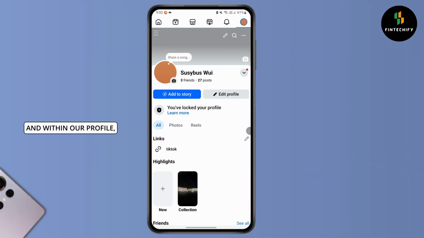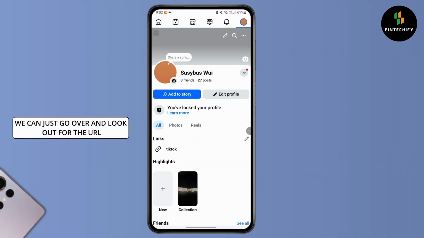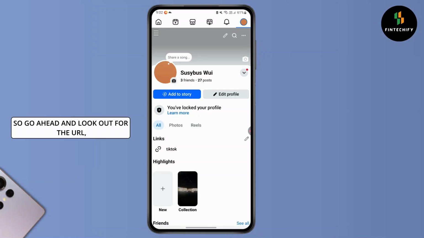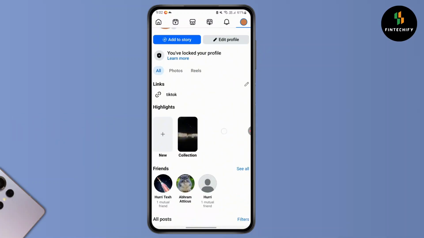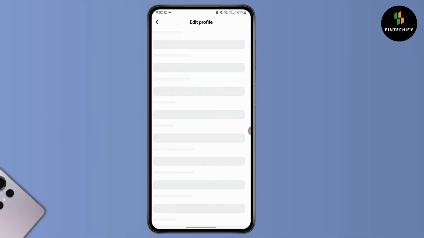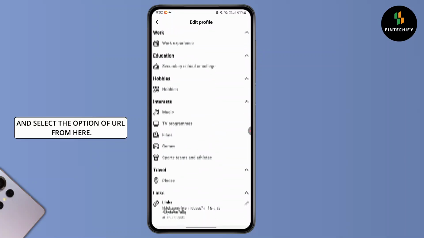And within our profile, we can just go over and look out for the URL or the profile link option. So go ahead and look out for the URL. Look out for the edit profile and select the option of URL from here.